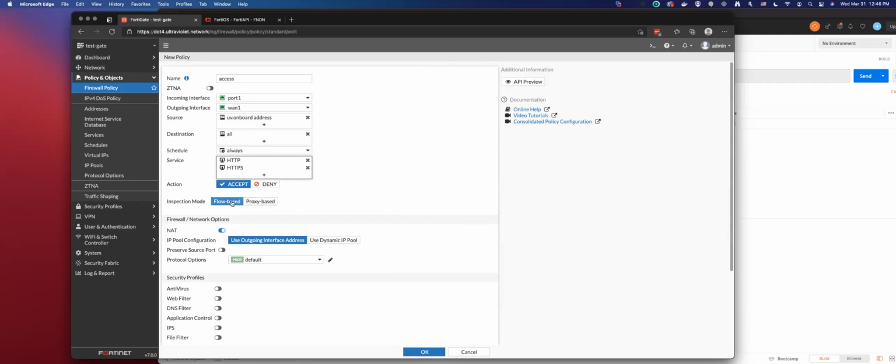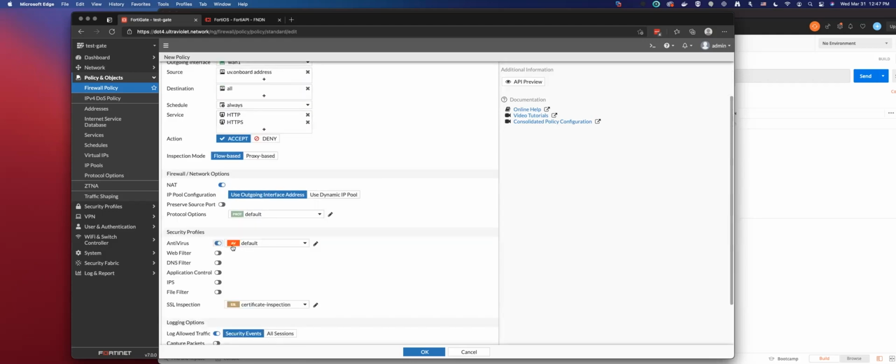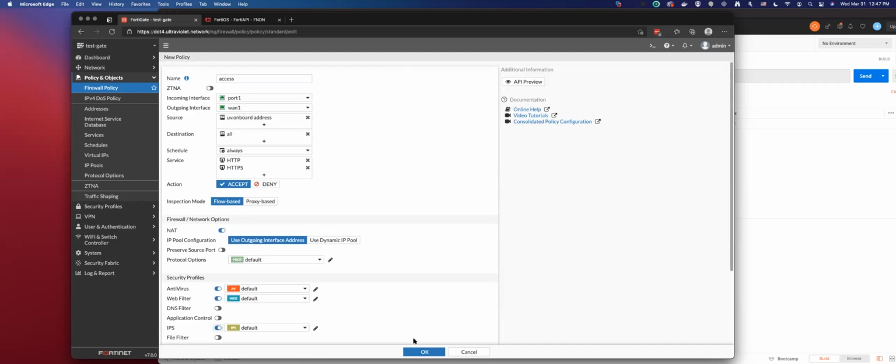Okay, and we'll leave it in flow based. Let's say we want to enable AV, web filter, and IPS. We'll just leave those as the defaults for now. Now I could just click OK and everything would be great. And the onboard address, everything would be wonderful.